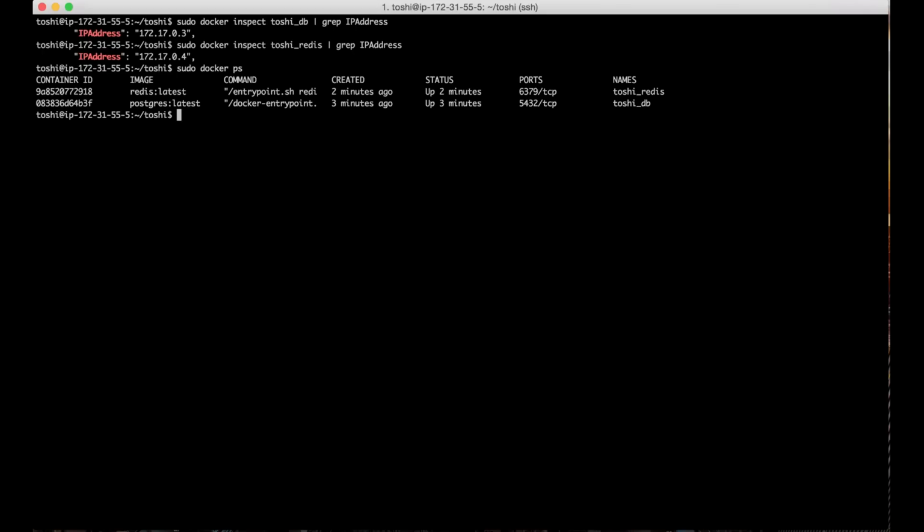So now we're going to run Toshi. Sudo docker run. Give it a name, Toshi main, like our main container. Run it in the background. Now we're going to pass a flag, -p, and after -p we're going to write 5000:5000.